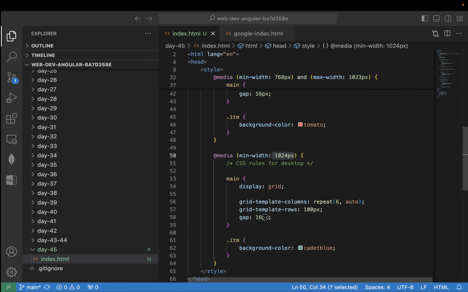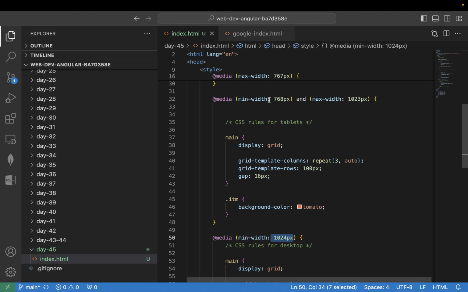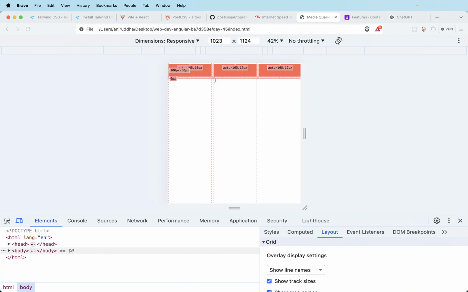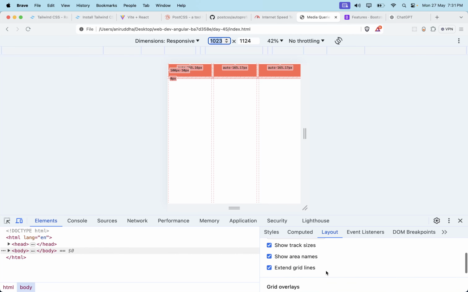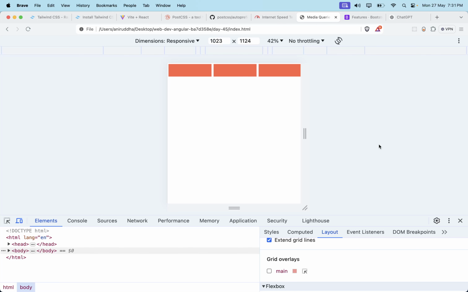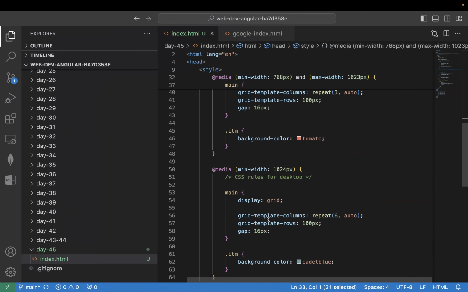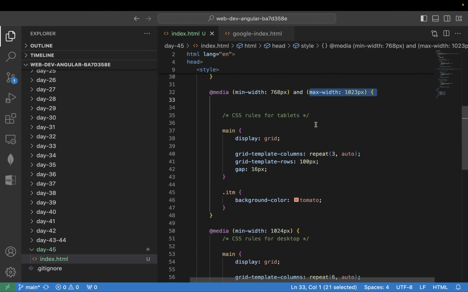Can you see 3 columns automatically? If your range has a minimum width of 768 and a maximum bound of 1023, yes or no? It has shifted to 3 columns. Now if you go beyond, there would be only 1 column. Can you see that? There would be only 1 column, and that too the color is changing.